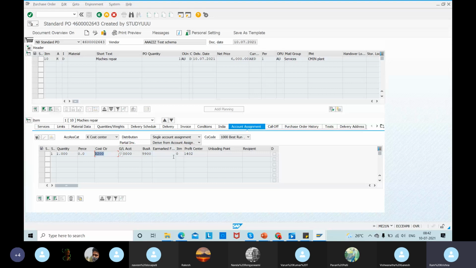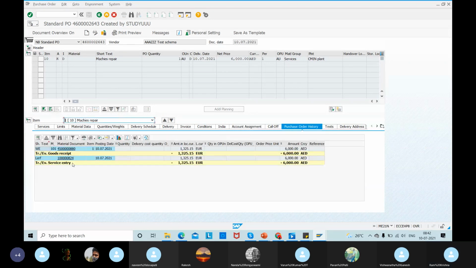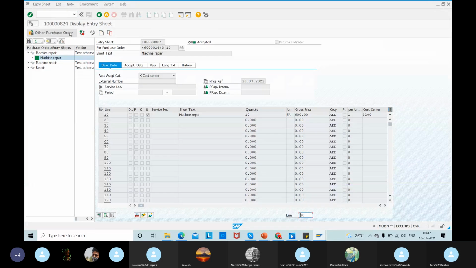Any issues in service entry sheet? If they ask how to cancel a service entry sheet, because some mistake happened and they want to cancel it, how can they cancel it? Go to /o ml81n. Go to change mode. Now we can see one option: Revoke acceptance. This is how to cancel the service entry sheet. Revoke acceptance.